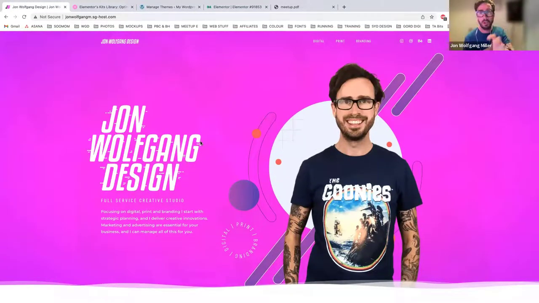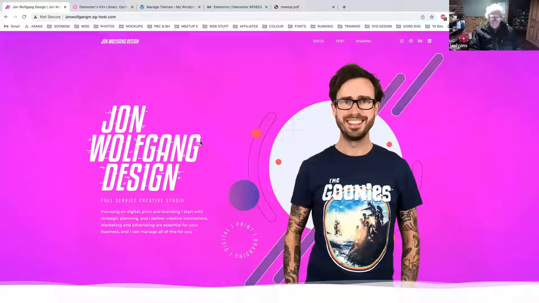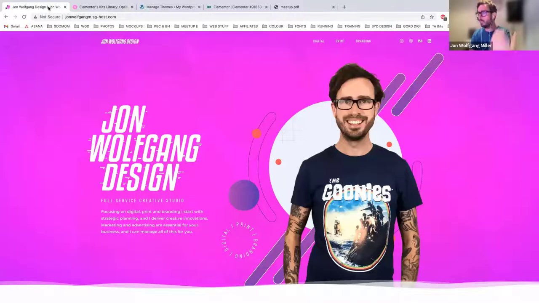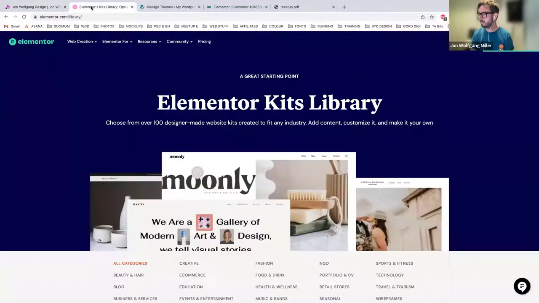As you can see, there's a lot of bright colors and a lot of flashy elements and a lot of loud noises. So what I want to do is come into the Elementor Kits library and find a template, find a kit that's going to suit that, one that's going to work for building a portfolio and one that I can use to suit my overall style.